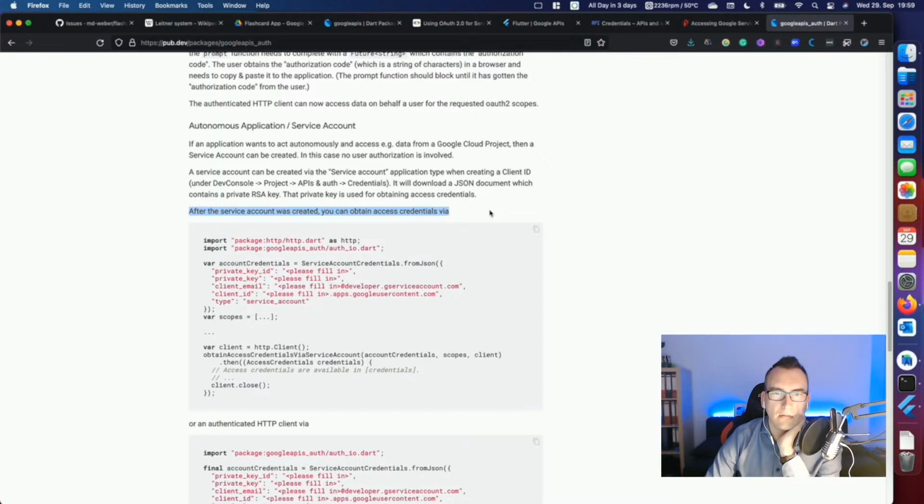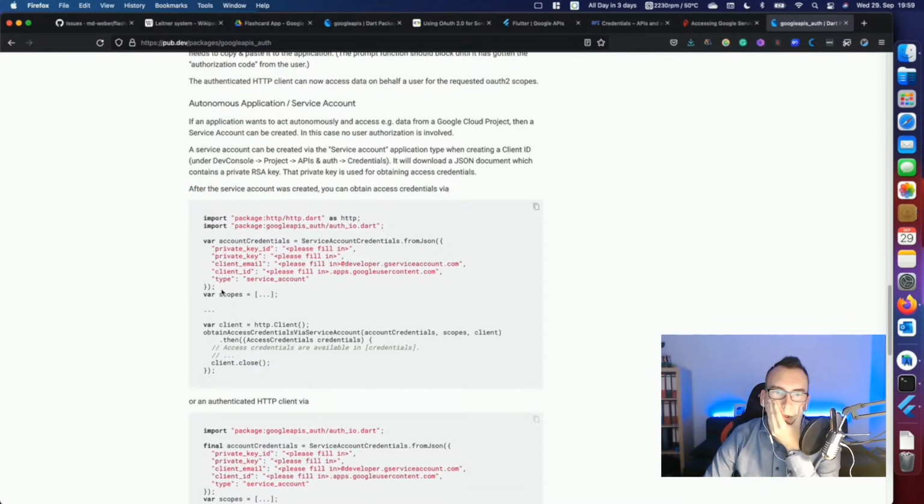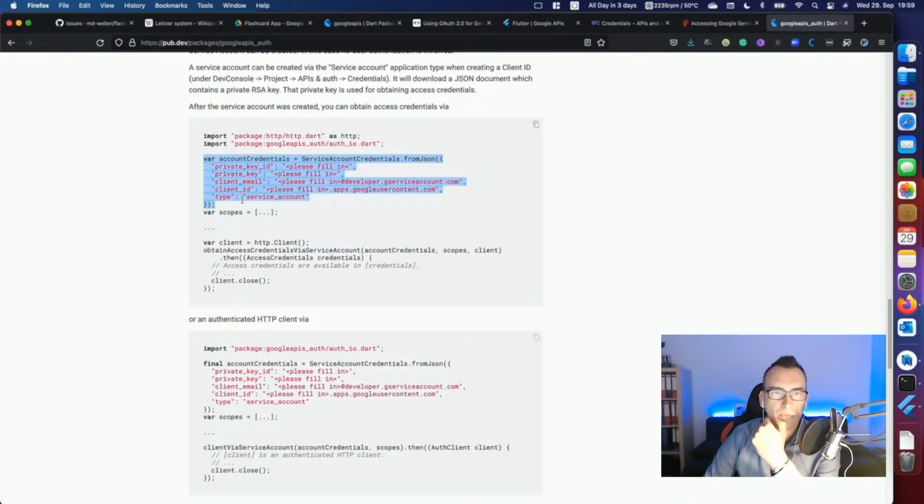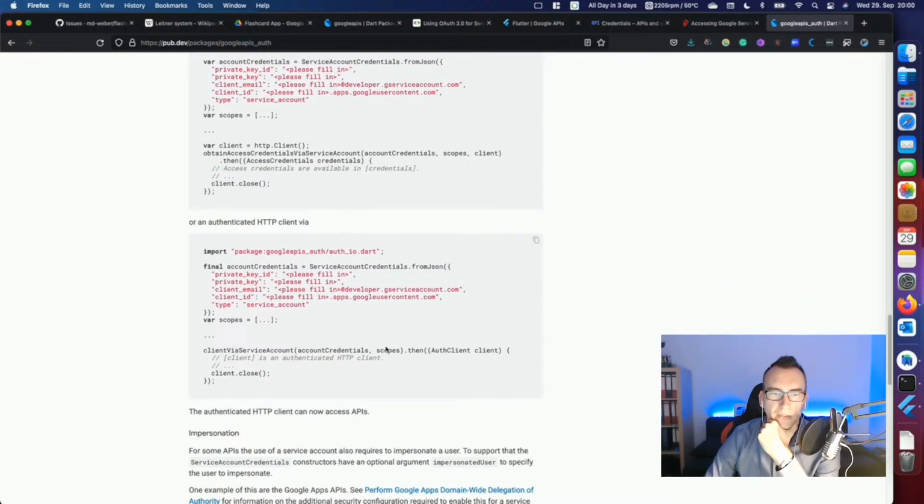After the service account was created, you can obtain access credentials via... Yeah, beautiful. That is super easy. And what do we get here now? We get the obtain access credentials via service account are available in credentials. What would be the benefit? I think to create this HTTP client directly is better for us, or client via service account, then auth client.